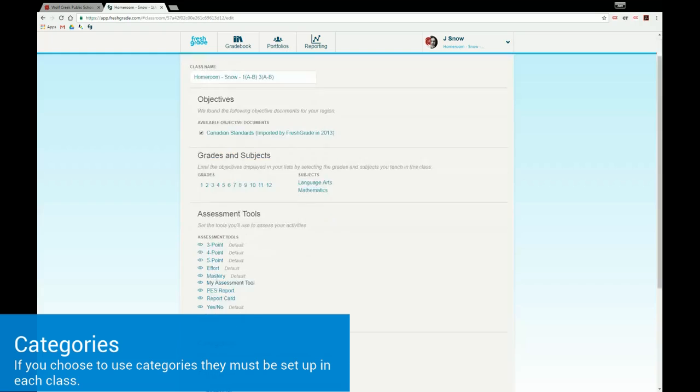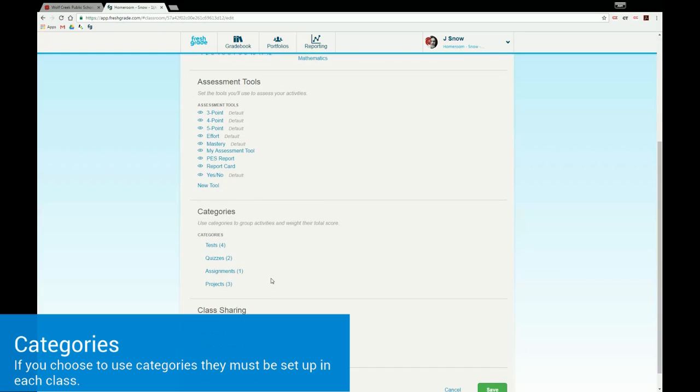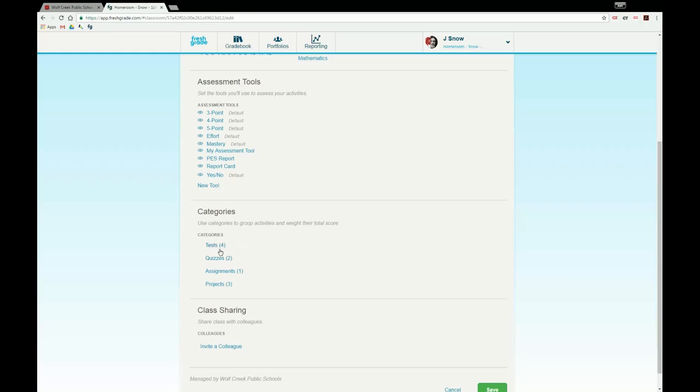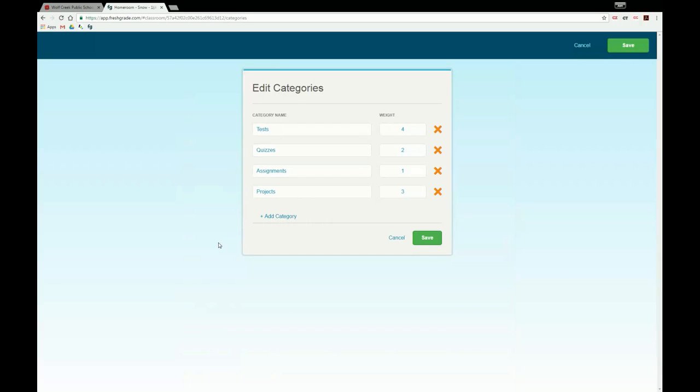The next option you have is setting up categories. As you can see here, we've set a few different categories. Let's have a closer look. Clicking on any of these will allow you to have a look at the categories that are set and the weight that is assigned to them.